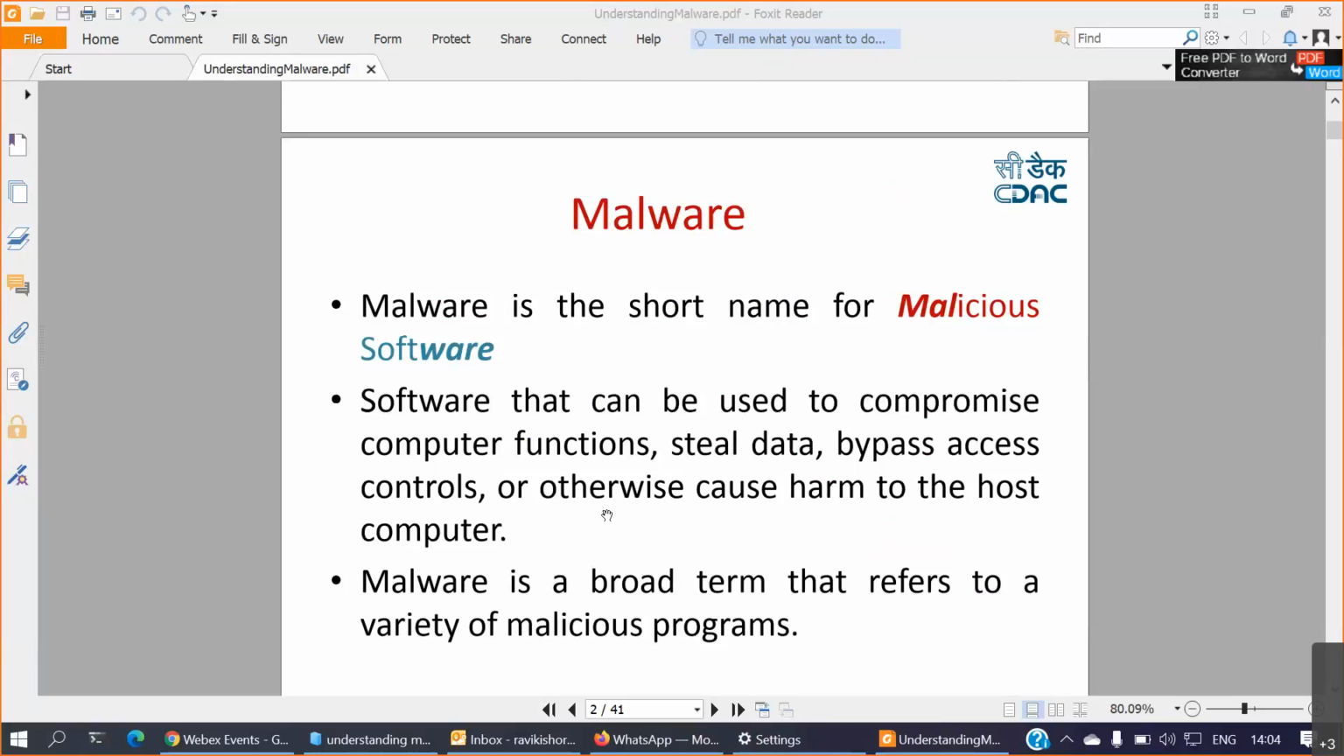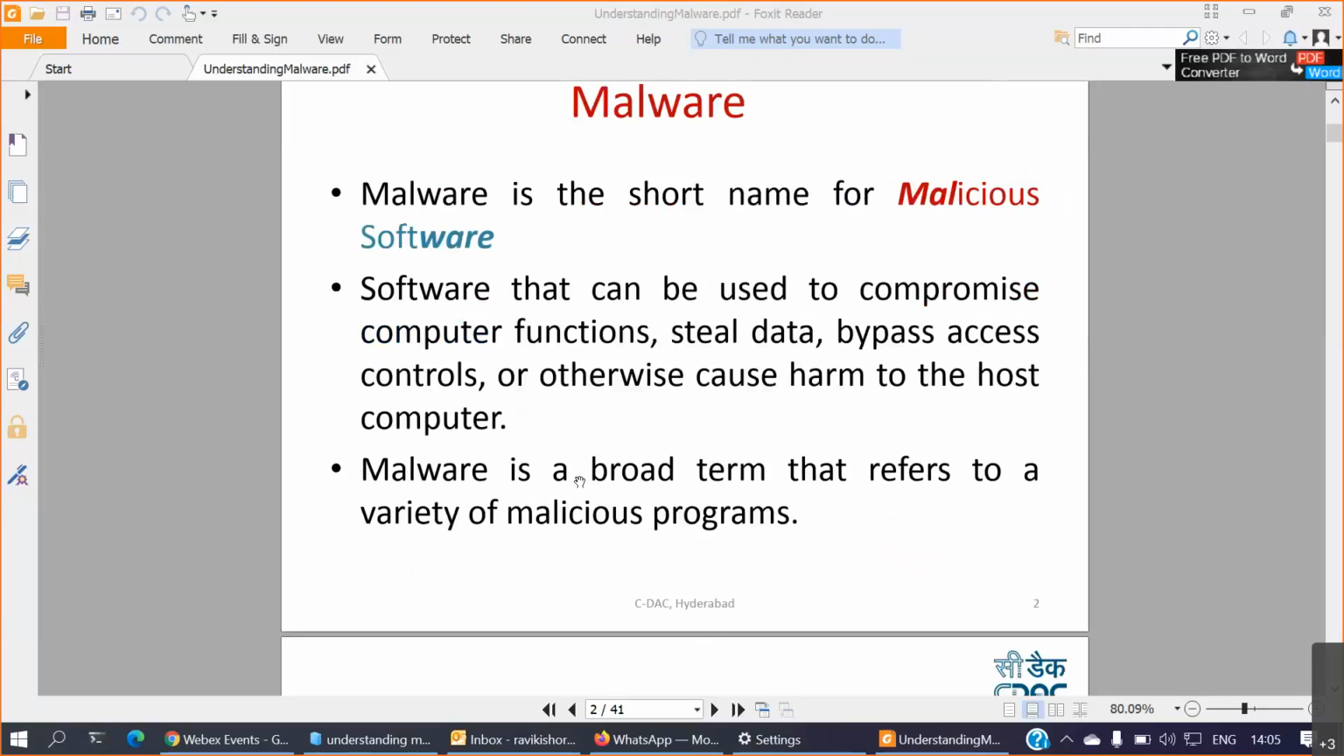They'll try to steal your sensitive information like bank account numbers, credit card information, usernames, passwords, and your browsing pattern, like which bank website you frequently use. They'll analyze your patterns and try to cause some harm to your profile. Maybe that harm is financial or some kind of private information leak. So many kinds of harm are there, and all of those come under the category of malware. Malware is a broad term that refers to a variety of malicious programs.